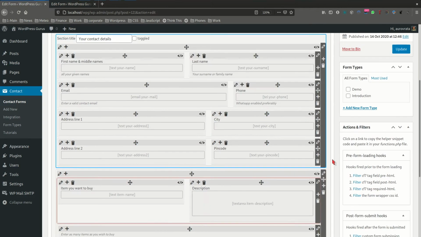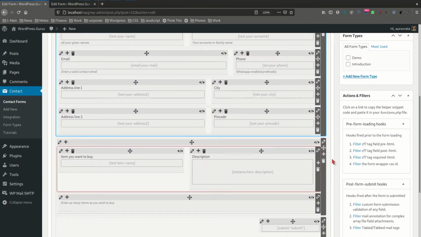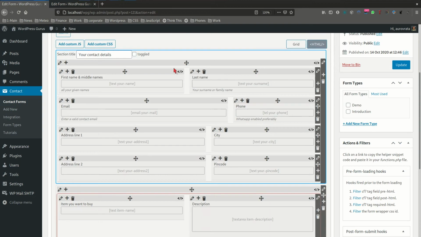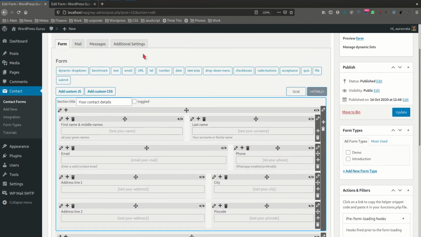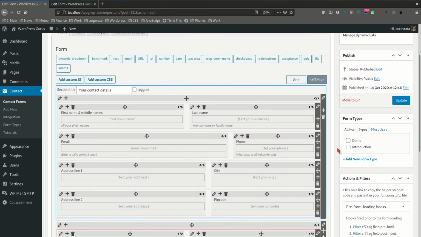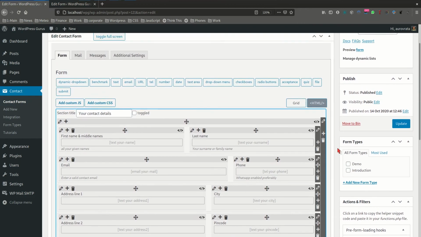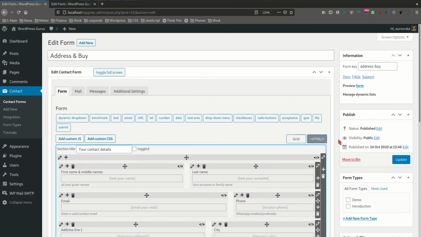To illustrate this modularity, I've built two forms for this tutorial, and you will notice that in the latest version 4.3, we now have a preview button where you can click on this and it'll preview the form that you're building. This is quite handy instead of having to put your shortcode into a page and then displaying the page to preview the form.